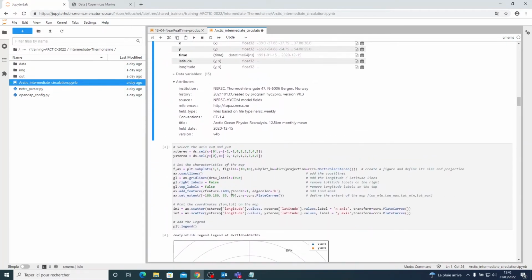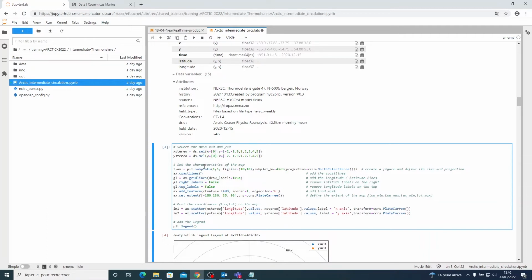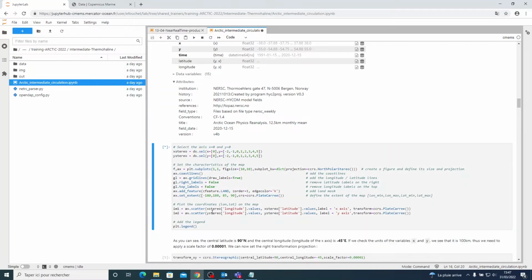So in this cell we are going to plot the x and y axis. So we select the axis where x equals 0 and the axis where y equals 0. Then we plot a map. So here we're using the projection that is entitled North Polar Stereo. And here are the lines that define the characteristics of the map. So we add the coastlines, the grid lines. We remove the labels. We add the landmass, but we're probably not going to see it now. And we set the extent. So the lowest latitude will be 85 degrees. Then we use the matplotlib scatter method to plot the x-axis and the y-axis, and then we plot the legend. So let's run this cell.